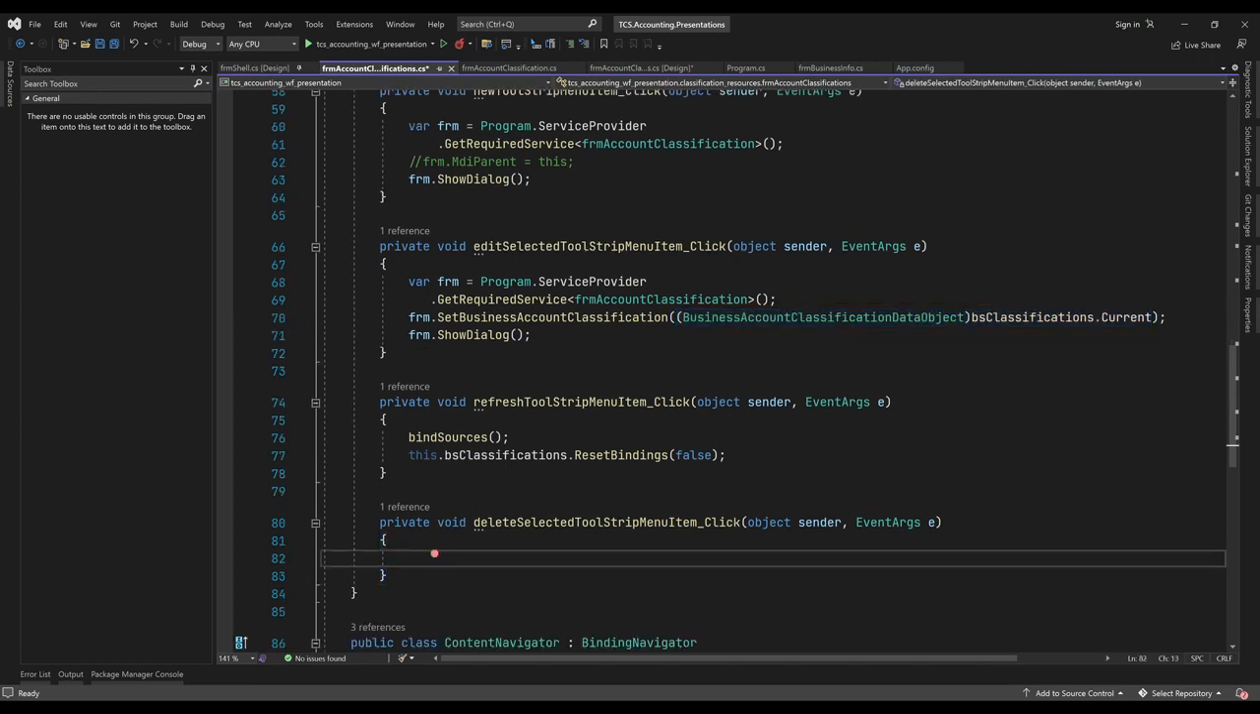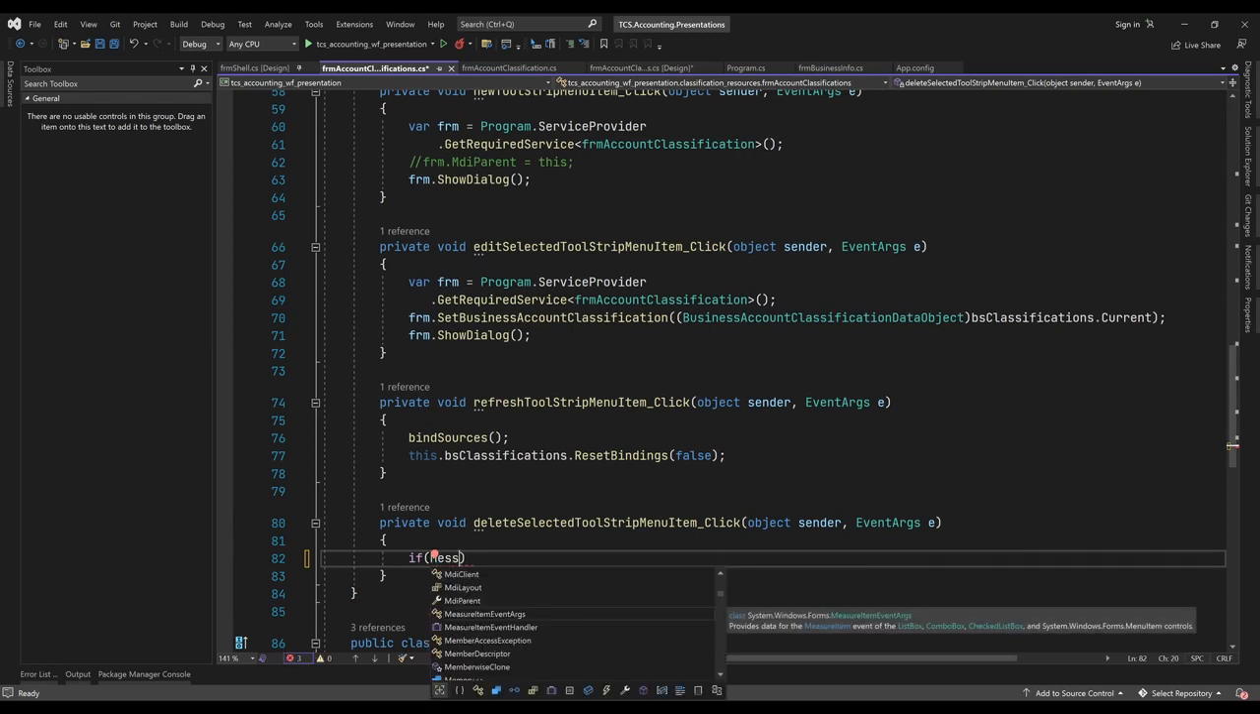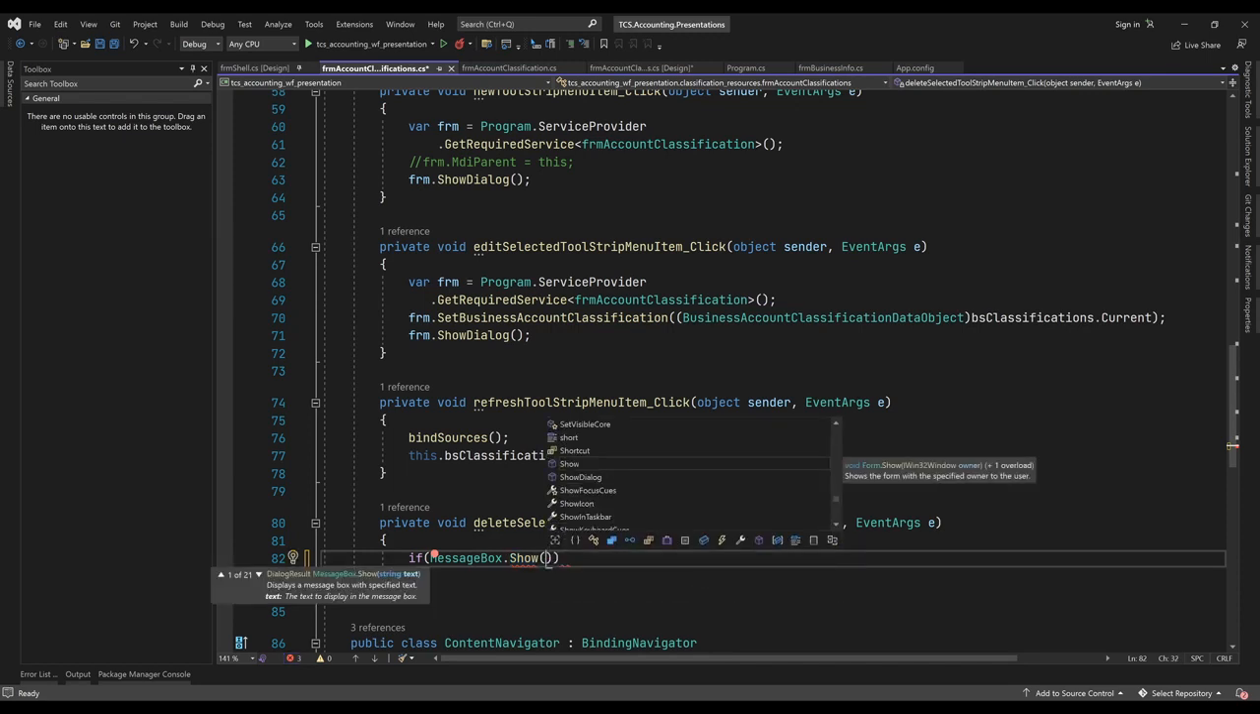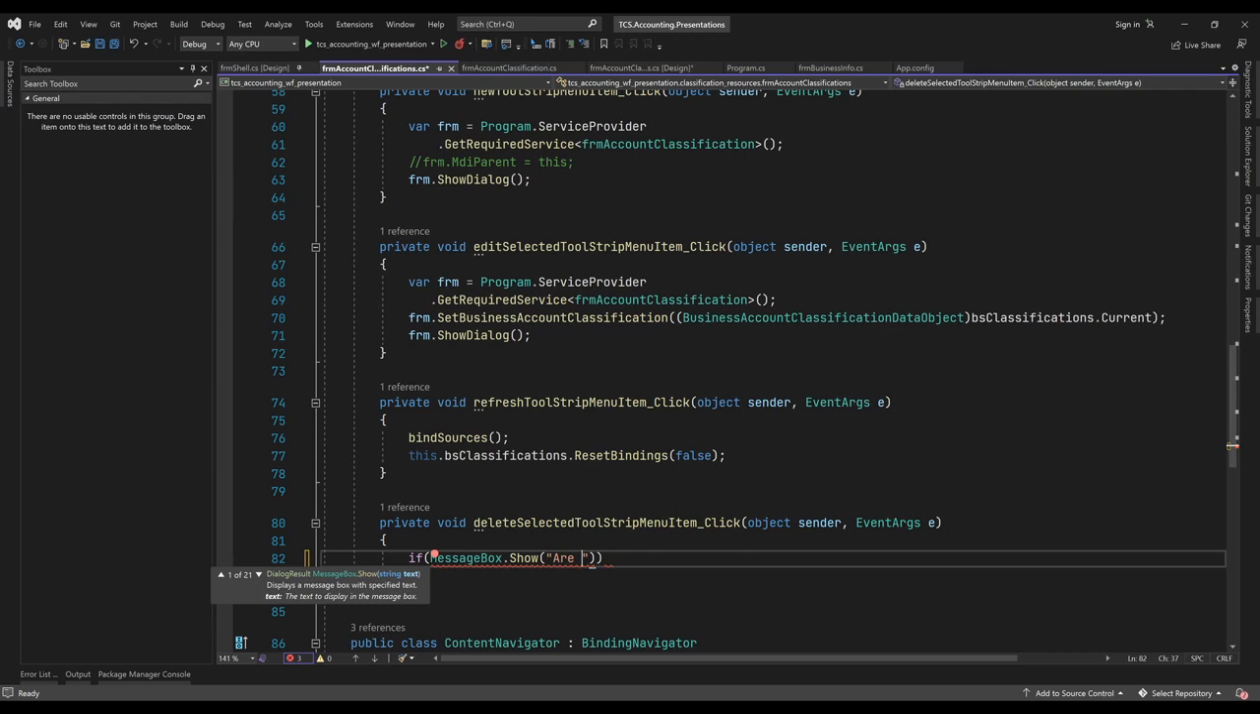We don't need to, probably we can come up with a different thing. For instance, we can say if, let's do that, MessageBox.ShowDialog.Show equals to, instead of calling this, we pass in a string like, are you sure, confirm deletion. Let me just write confirm delete. All right, confirm delete.